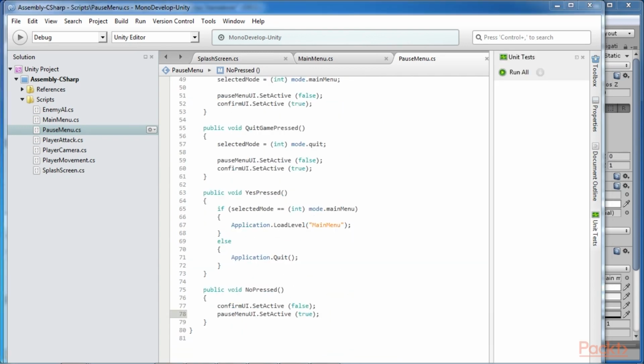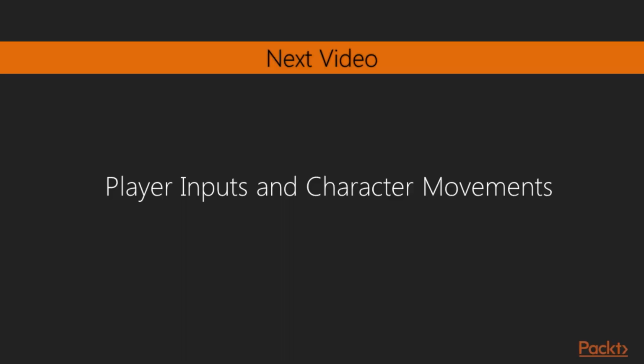In this video, we have designed the user interface structure. In the next video, we will go through the player inputs and character movements.